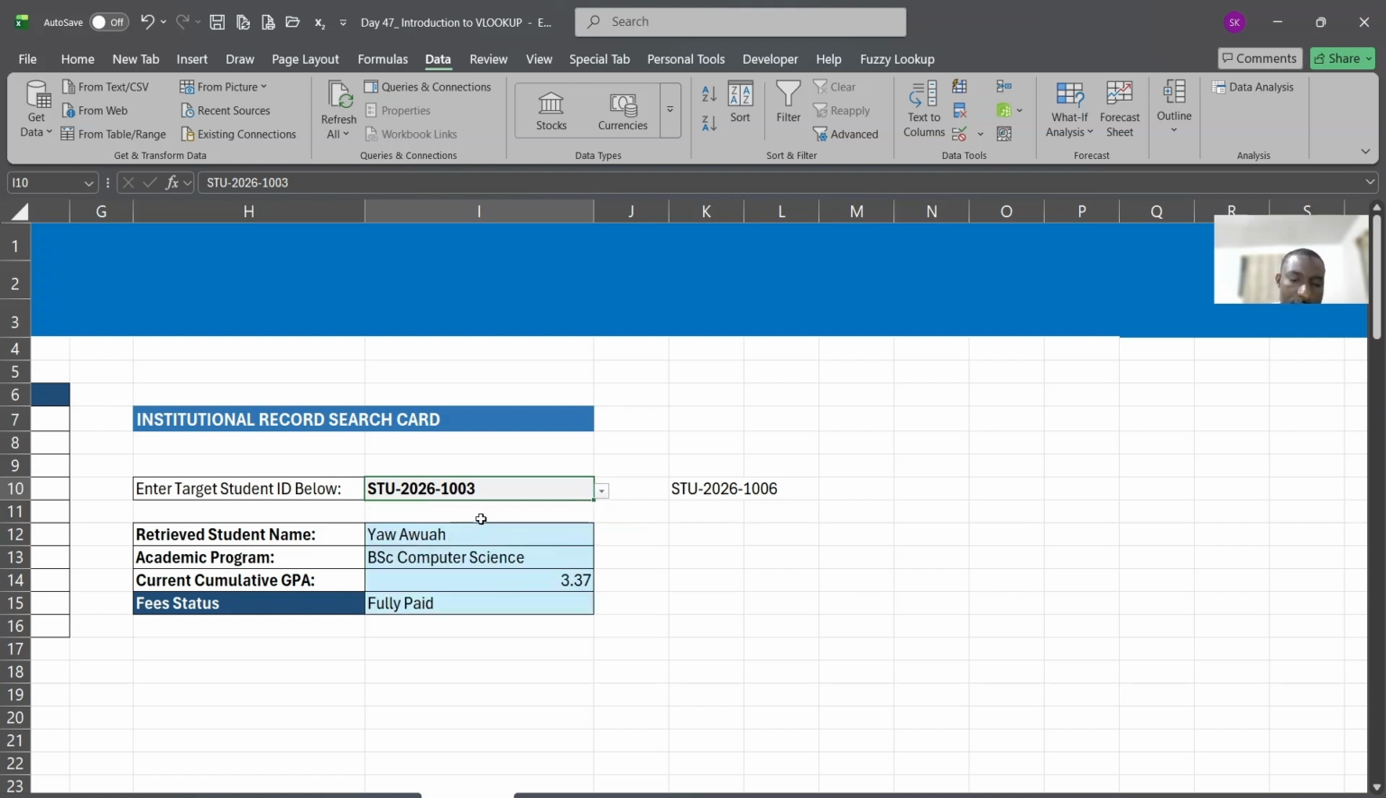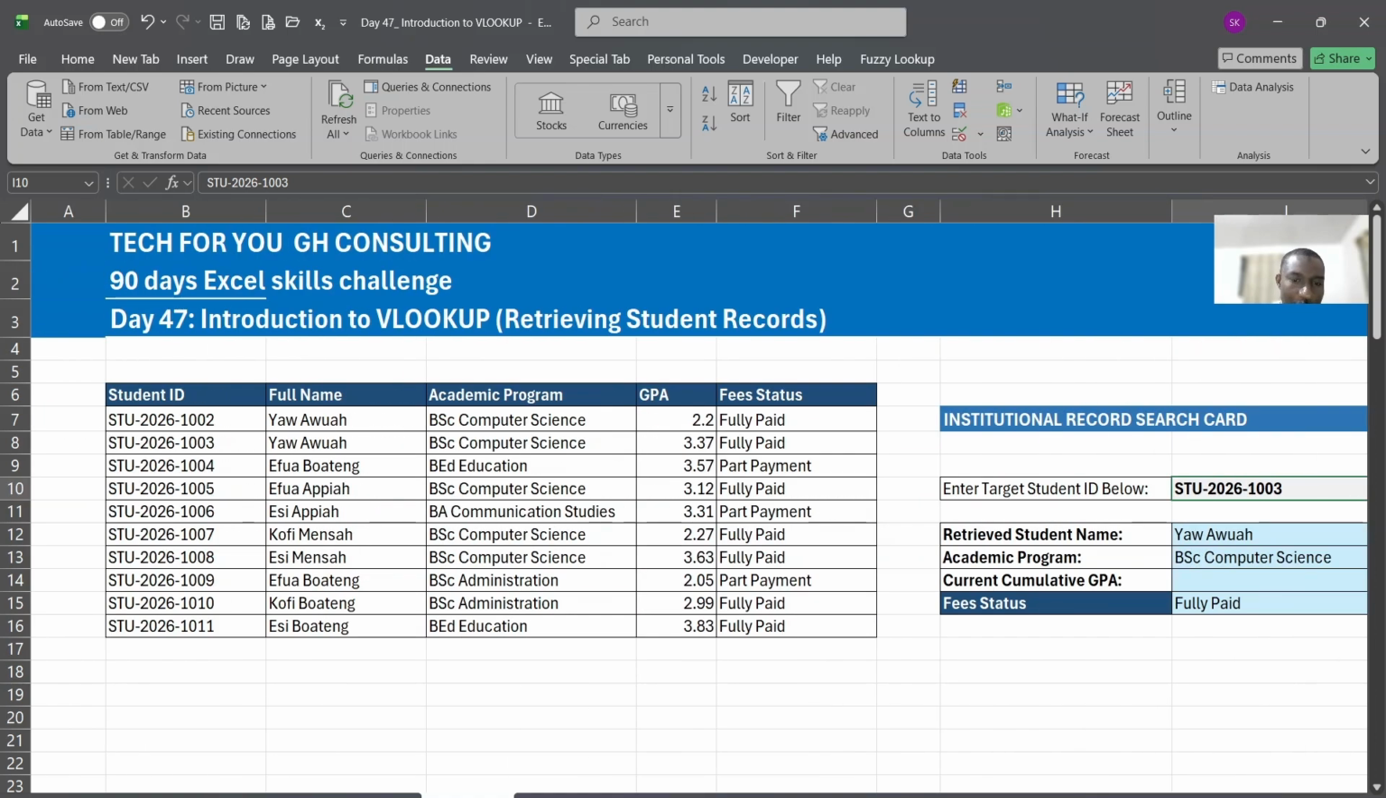Ladies and gentlemen, this is the end of this video, an introduction to VLOOKUP. We're going to do more of it so that you better understand the VLOOKUP. So today is the introduction. Tomorrow we'll continue with another topic within the VLOOKUP so that you get a better understanding.